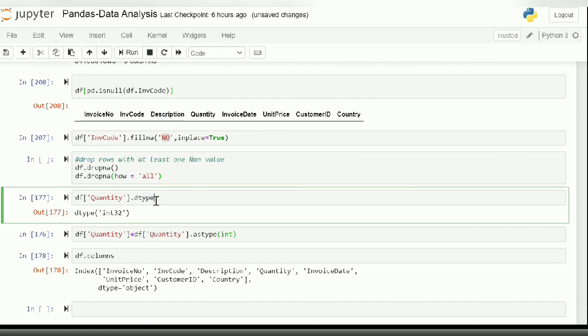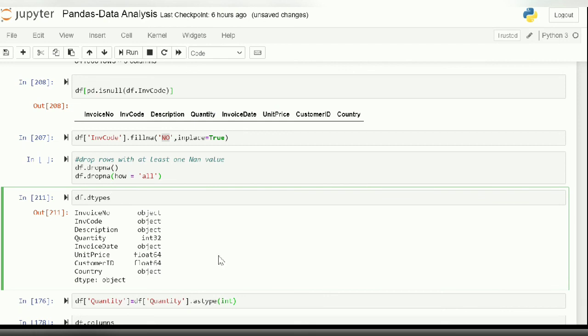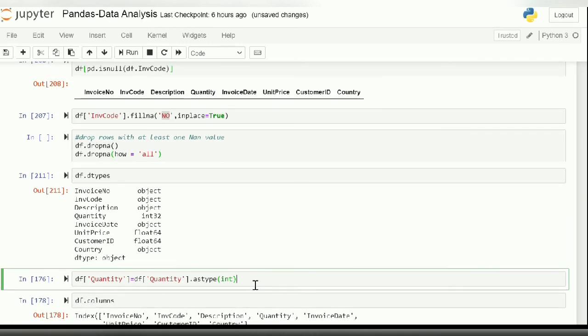And there is yet another attribute called dtypes if you want to explore the data type for a particular column. This quantity is integer, and you can use the dtype command, or you can view the dtypes for all the columns inside a data frame. You can do it this way as well.